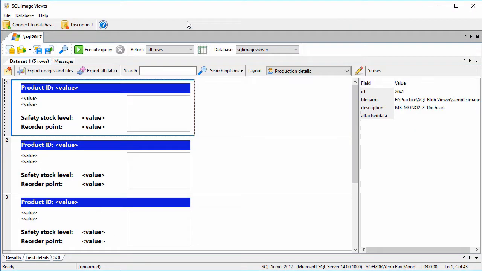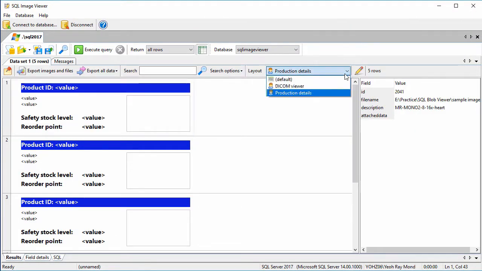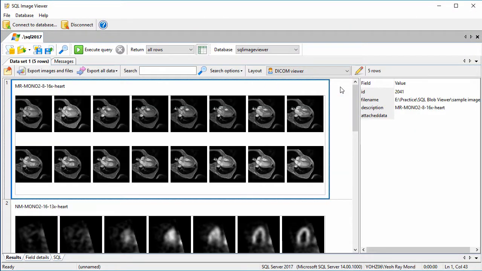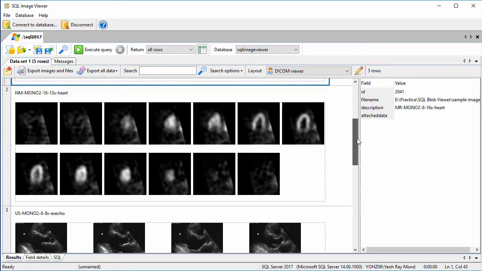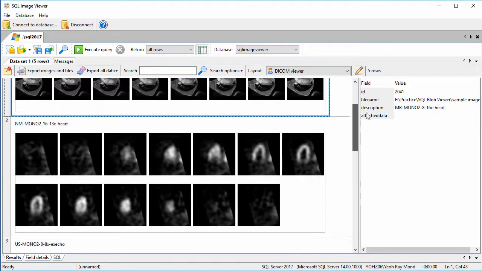Let's return to our results window and use this layout. You can use the same technique to display multiple frames from TIFF and GIF images.